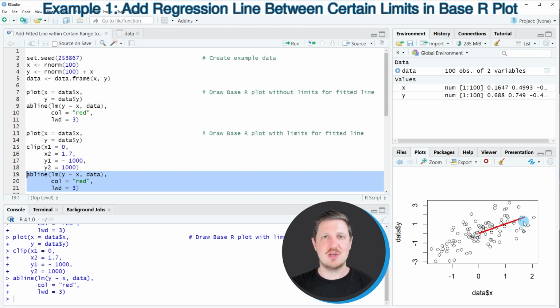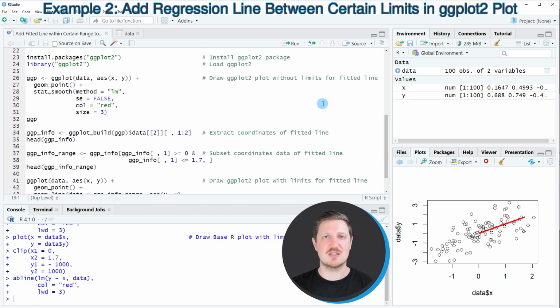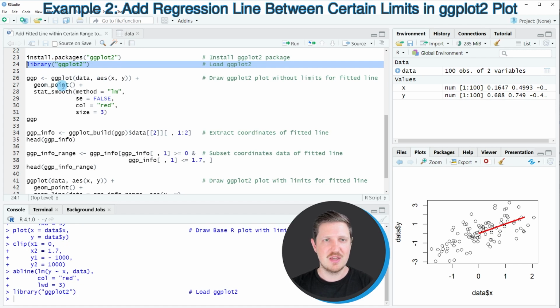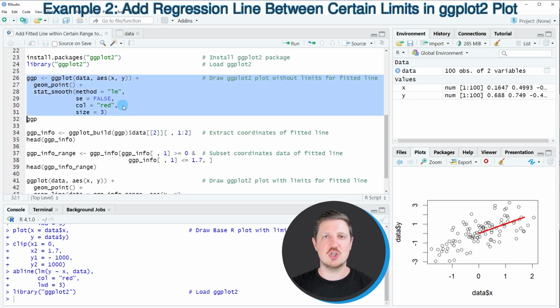In this first example, I have explained how to use base R to draw a fitted line within a certain range. However, it's also possible to use the ggplot2 package for this task, as I will show you in the second example of this tutorial, starting in line 23 of the code. As a first step, we need to install and load the ggplot2 package, as you can see in lines 23 and 24. I have installed this package already, so I'm just going to load it with line 24 of the code. And then in the next step, in lines 26 to 31 of the code, we can draw a ggplot2 plot with a fitted regression line.